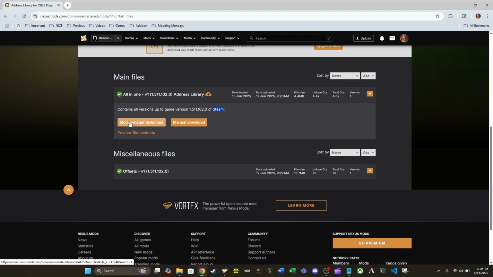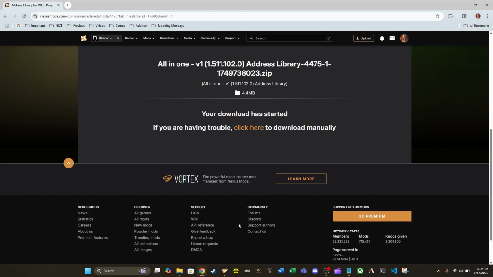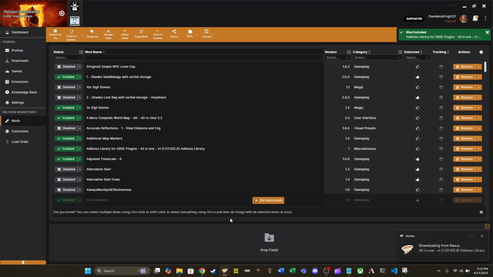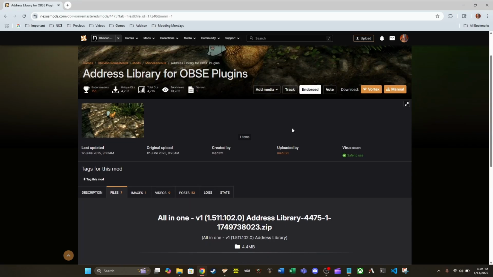Alright, with a lot of that out of the way, Vortex installation, my favorite. Just do a slow download. And ta-da! It is installed. Vortex is just that great, very easy, very straightforward. Super simple, super easy. I highly recommend Vortex, but do what you will.